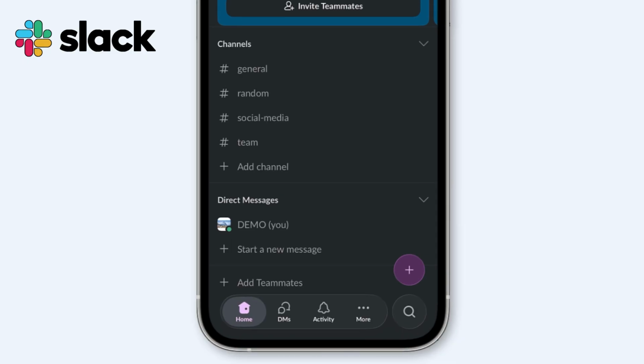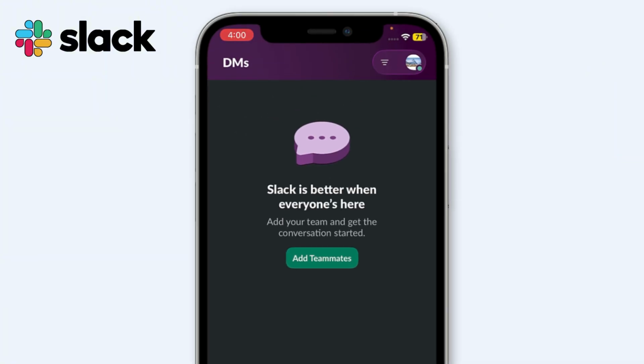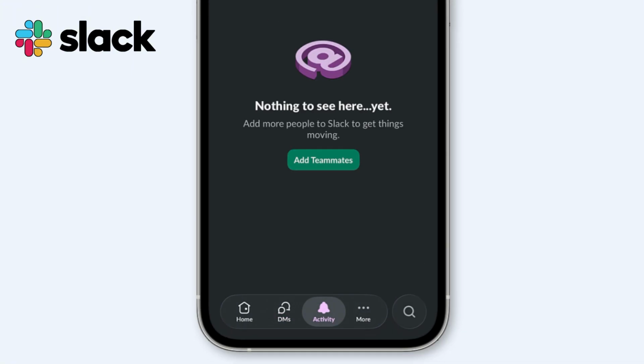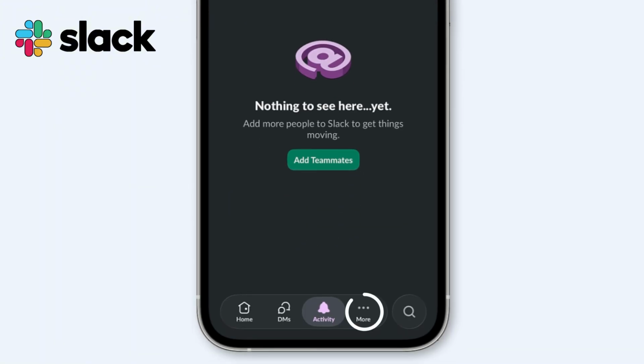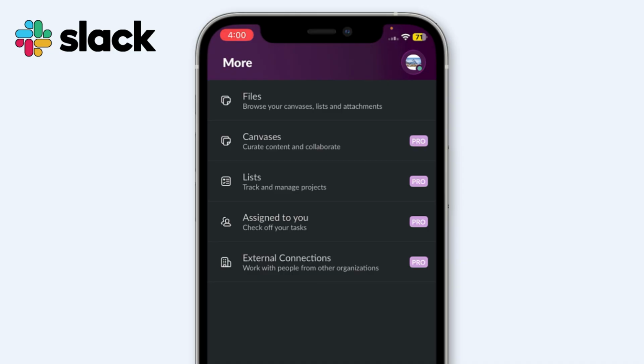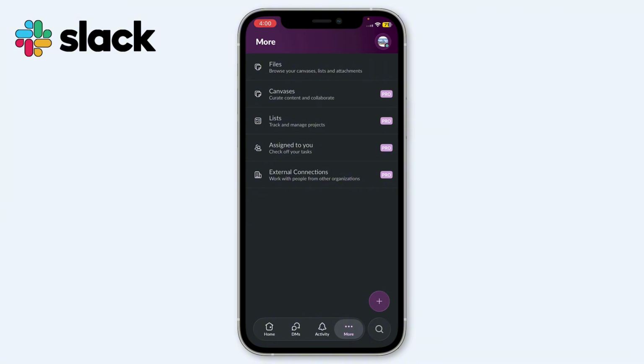Now from the bottom menu, open the DMs page, where you will receive all direct messages. In the next page, called the Activity section, you will be notified if someone tags you in channel conversations or assigns a project. Now tap on the three dots to open more features. Here you will browse your canvases, lists, and attachments shared by you or your team. Some features are only available for Pro users, and we are currently using the free plan.